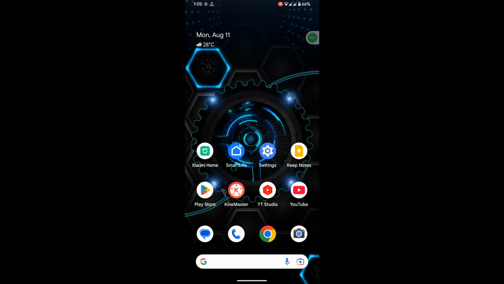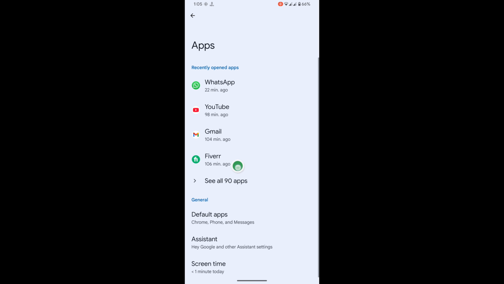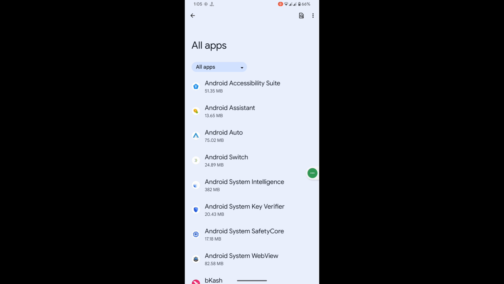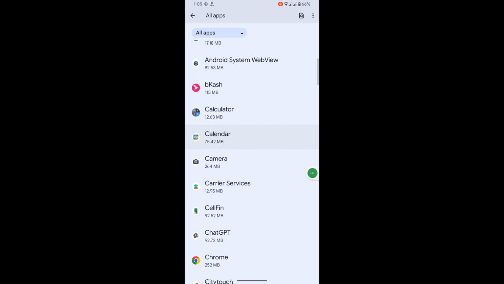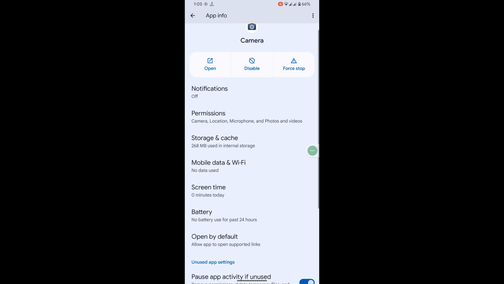For solving this problem, go to settings, then go to apps, then go to see all apps, scroll down, then find out camera app, tap on camera, scroll down, then tap on storage and cache.